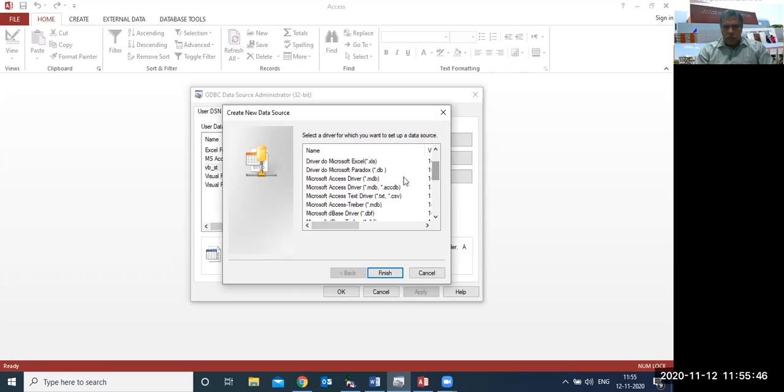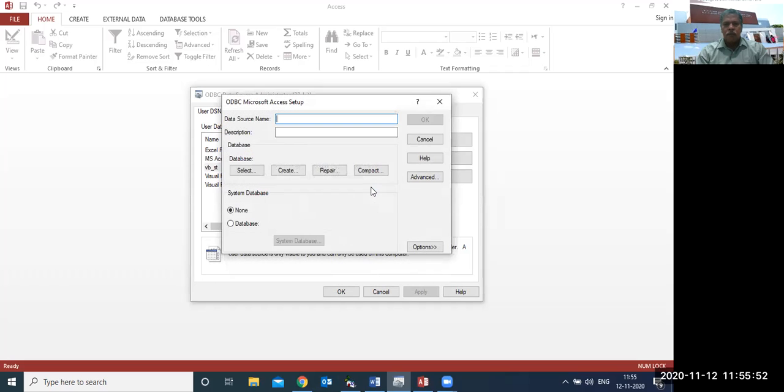Here I have to select the Microsoft Access driver. You have to select this one, double click. Here you have to give the data source name. Otherwise, I'll just put student, STUD. This is my DSN name. This one you have to remember.